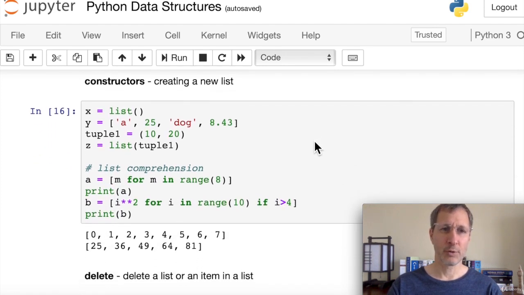There are a few different ways of doing this. One, we can create an empty list by just saying x equals list and then parentheses. That calls the list constructor with no parameters, and it gives us a new empty list. Another way to do it, and this is probably the most common way, is to pass in the items we want in that list inside square brackets. We can separate each item with a comma. Here we have multiple different data types: strings, integers, and floating point values all in the same list. And that's one nice thing about the versatility of lists.